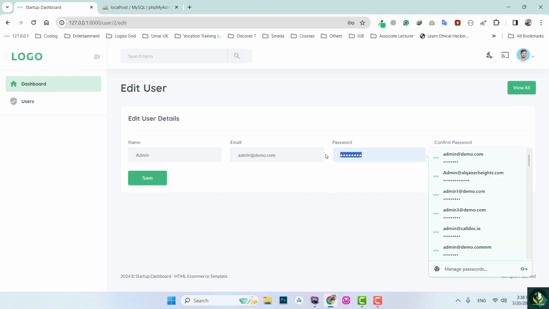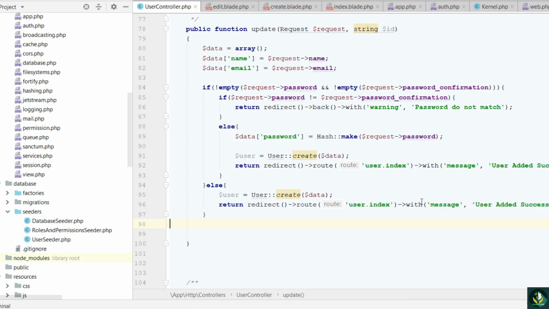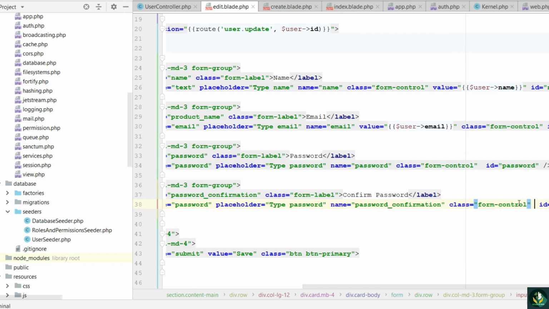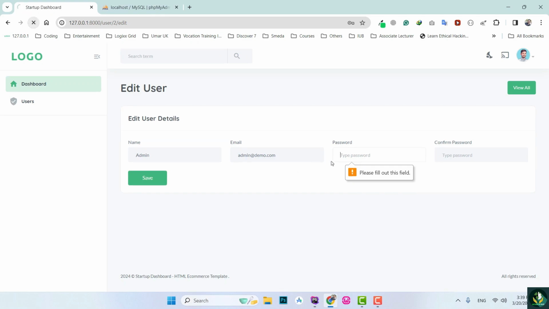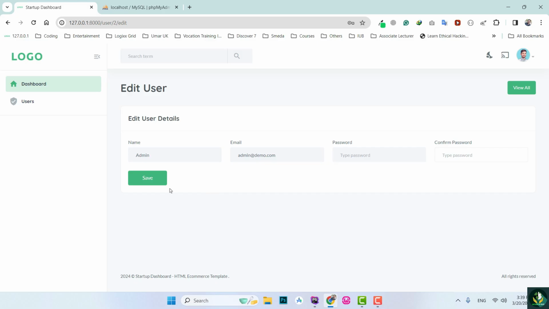Now let's update the user without entering password and confirm password. Let's click on this save button. Let's remove the password required attribute from password and confirm password. Let's save it. Let's refresh it and let's remove it and simply click on this save button.